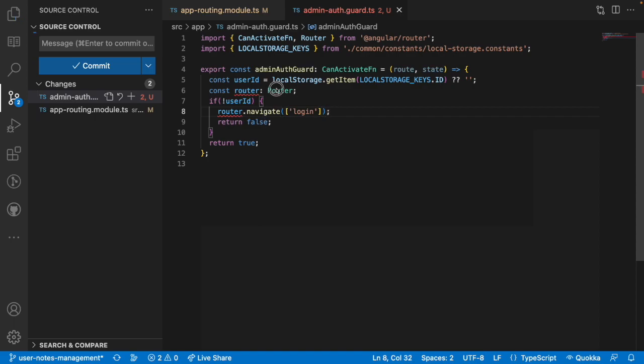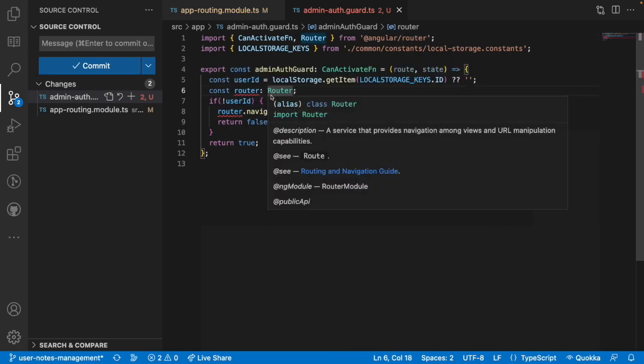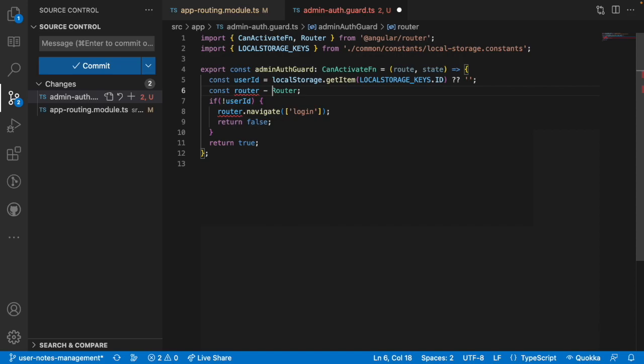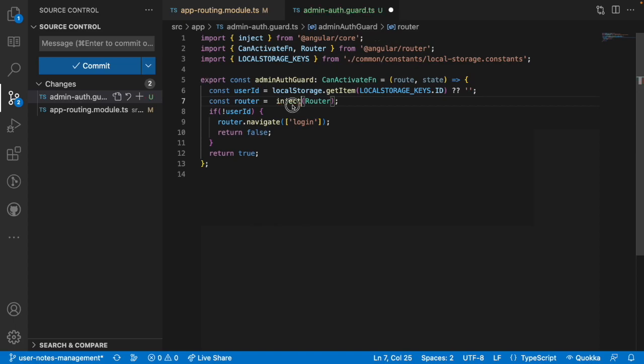Save this, and this is my router class. So let me check what's the problem. Let me make this injectable. So let me use inject, because we have to inject a service, and if you want to inject a service inside a functional guard, then we will use the inject method. So let me use the inject method, and this router I can use and navigate to login.